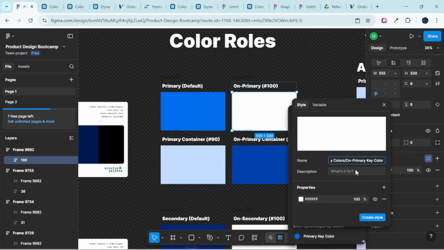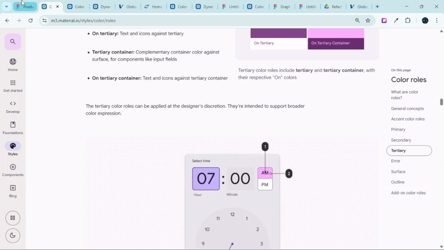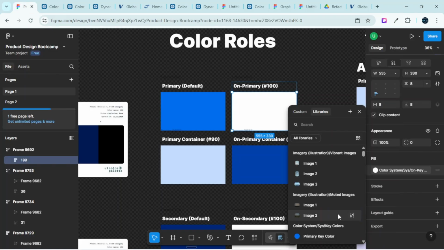Now I have this, right? So this first color is going to be the on primary key color. So I have it here as on primary key color. You can type in the description after you've read up all the description or properties or uses of each of these color rows here. You can decide to type in any description and then you click on create style. So with that now, I have the first on key color saved.